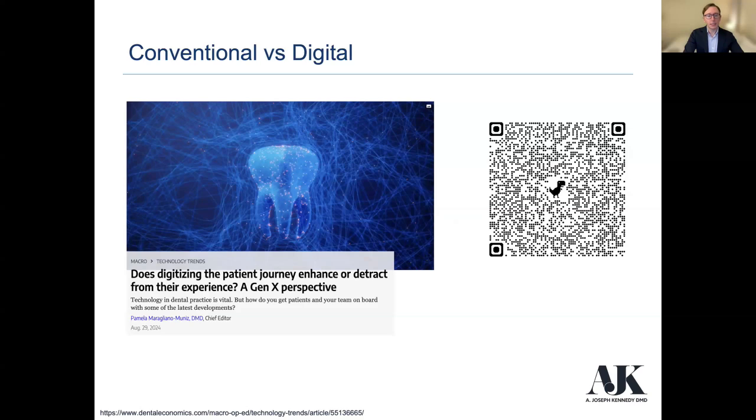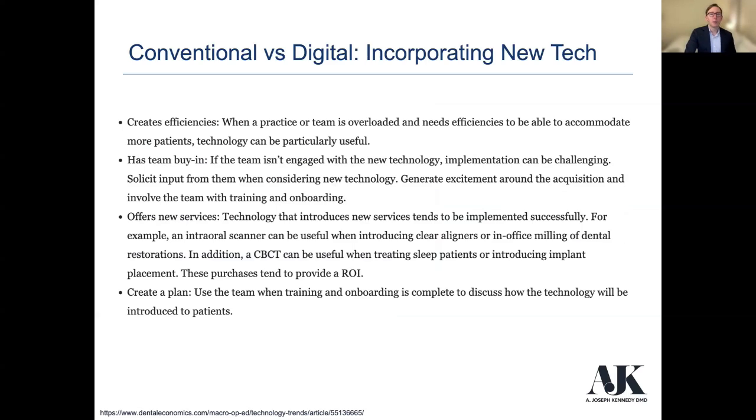But does digitizing this journey really enhance the patient perspective? And so this is just a quick op-ed ultimately from that same doc, Pam Marigliano Muniz, who's also the chief editor of Dental Economics. And really, we just want to be thinking about if we're going to take this on in our office, we want to make sure that it does truly create efficiencies. And so again, I take us back to that original article from Dental Economics, that survey that Levin Group puts out with them from last year. Is this really going to help make our practice more efficient?